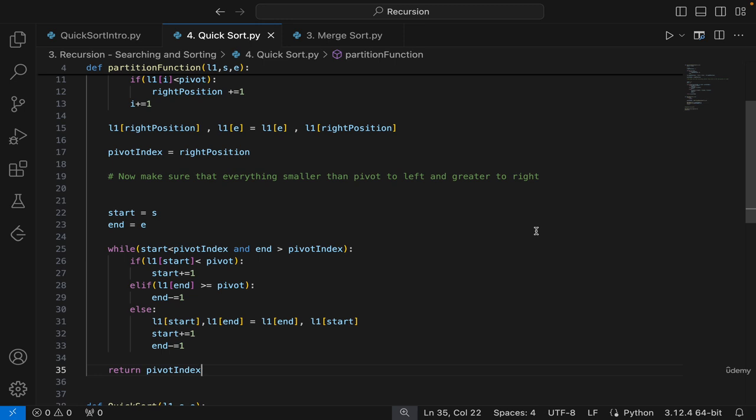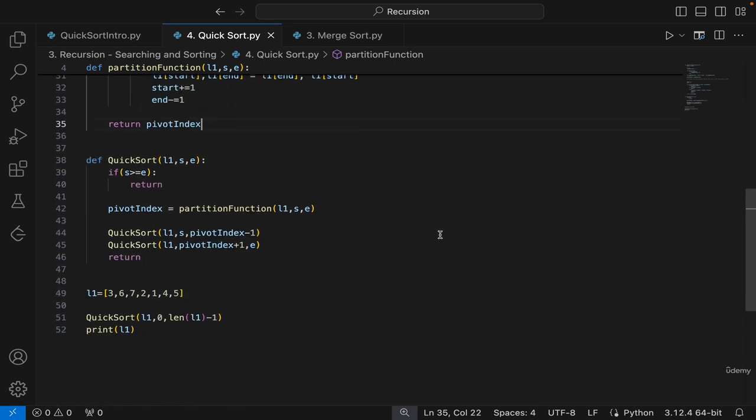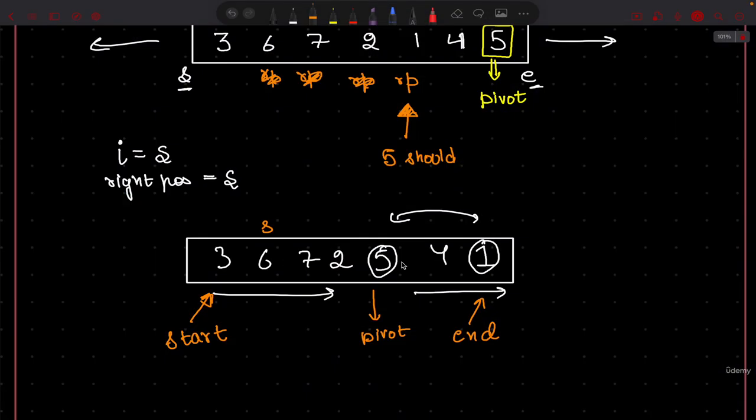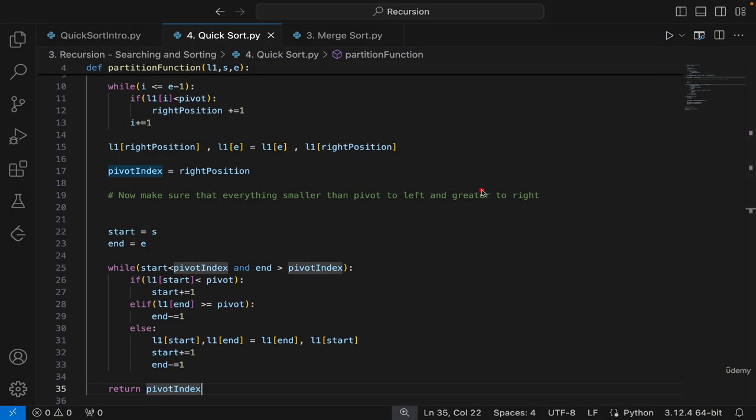So just one thing, I will explain this a little bit better. Let me just draw here, and let me see what our array was. 3, 6, 7, 2, 5, 4, 1, right? So pay attention everyone. 3, 6, 7, 2, 5, 4, 1. What I'm saying is my start is here and end is here.